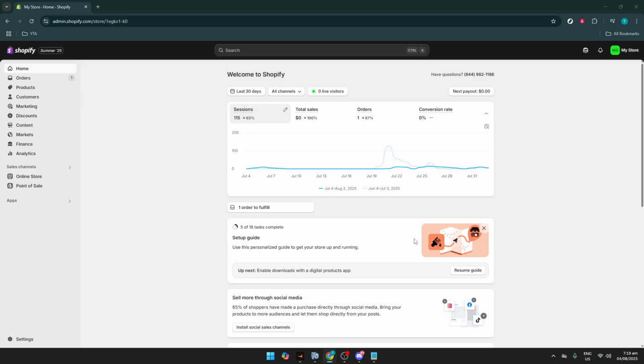So, let's get started. First, you'll want to log into your Shopify account. Once you're in, navigate to the main dashboard and look for the option labeled My Store. This is your go-to section for all store-related configurations and settings. Next, direct yourself to the Settings menu found at the bottom left of your screen.